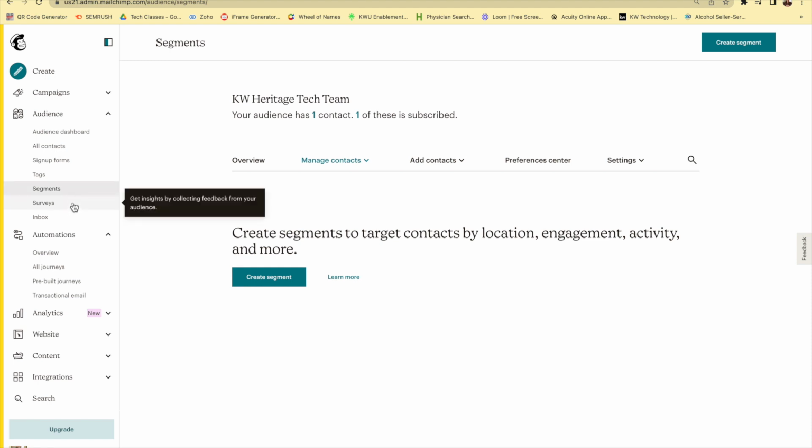We'll be going over surveys next time, but pretty much the very first thing about starting to use Mailchimp is starting to get your contacts in here. Then you'll be able to start using all of the templates.